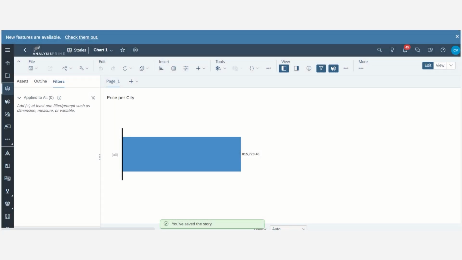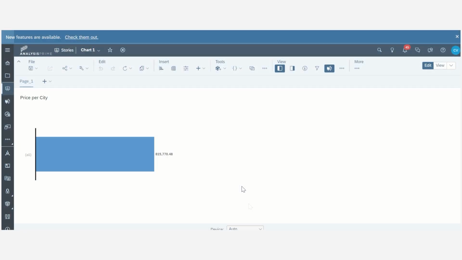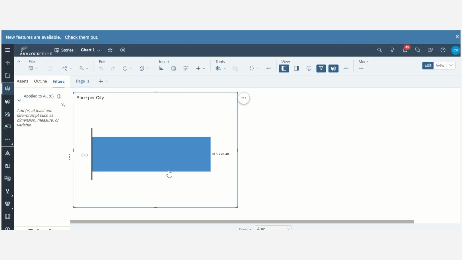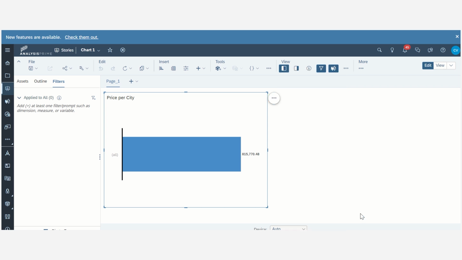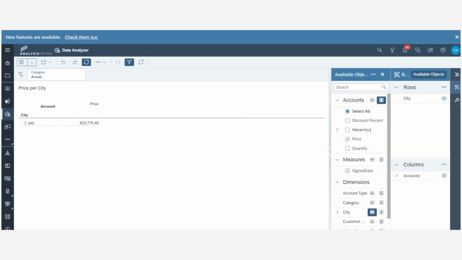I will just refresh the whole page. And then I will go to the menu of the chart. As you can see, we can see the data analyzer option, and we can open the data analyzer in the current tab, or we can just open a new tab. I will select to open the data analyzer in a new tab. And this way you can just switch from the story to the data analyzer. And that's how we can just open the data analyzer from a story chart visualization.